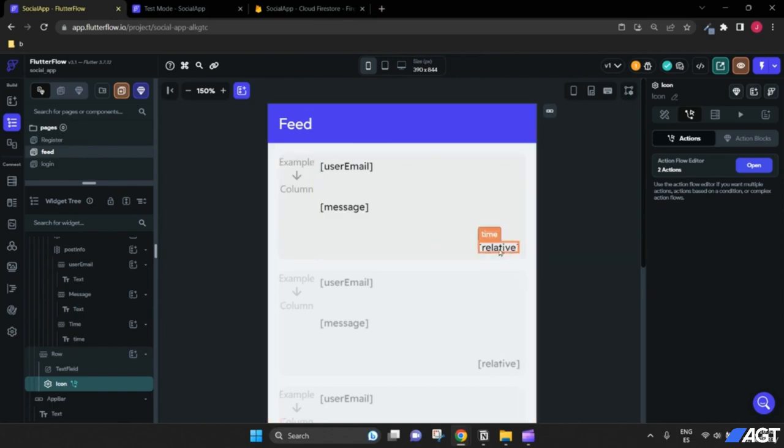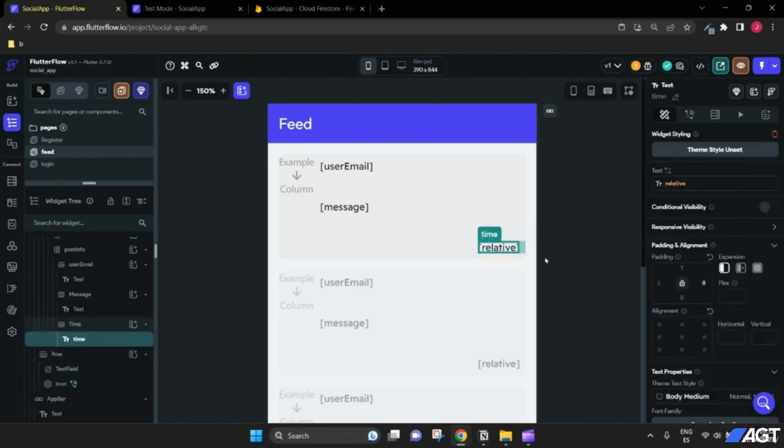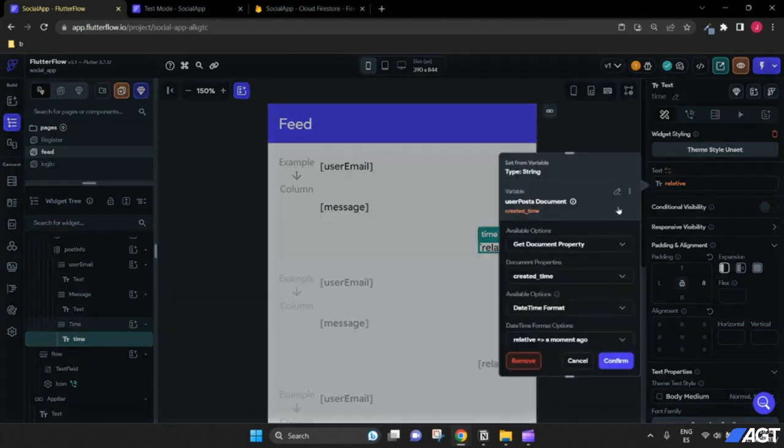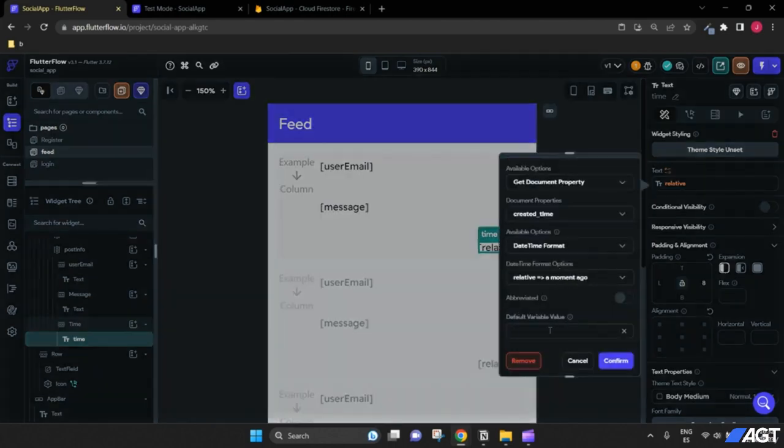So how can we fix this? It's very easy to fix once you know what's going wrong. You select the time text, select the value, and we're going to give it a default value. The default value is going to be "a moment ago". Let's hit confirm.